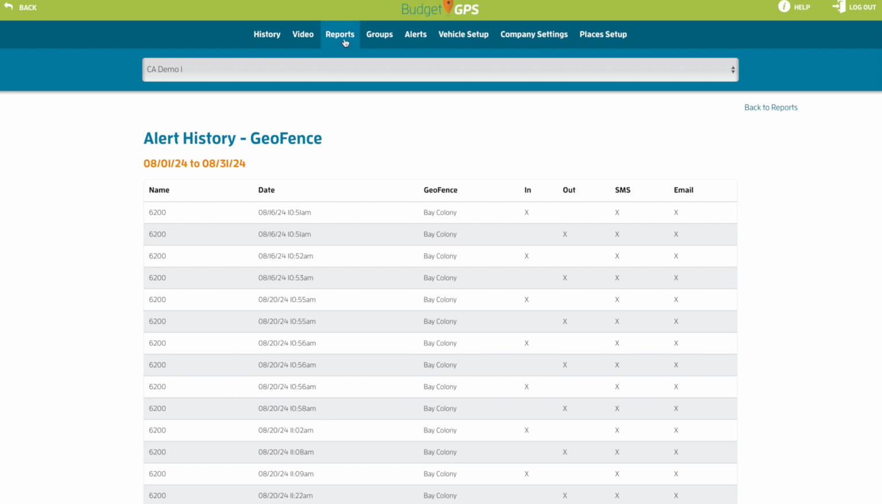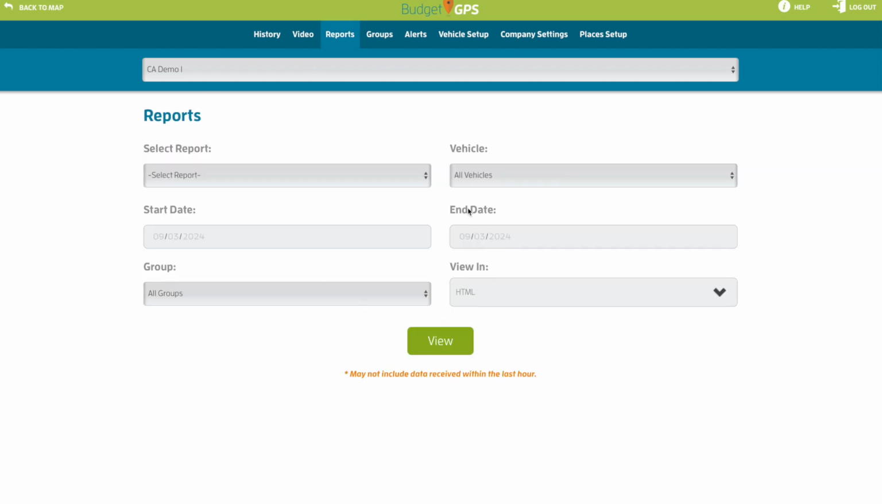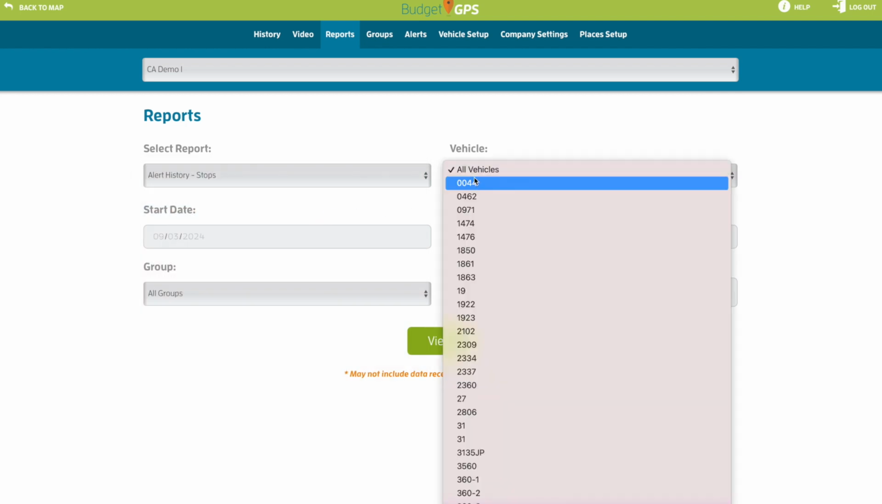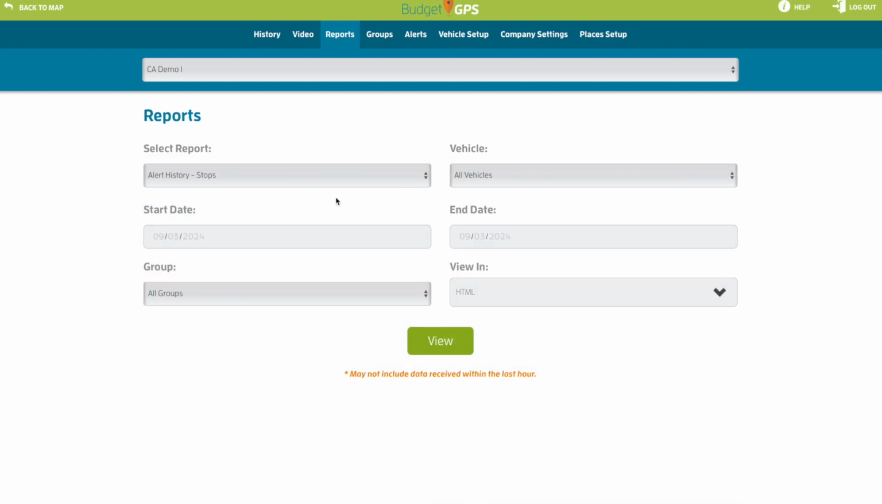This time I'm going to go to reports at the top. This is going to reset everything for me. I'm going to go to the stops report next. I can apply this once again to one or all of my vehicles. I'll need to re-put that time in here. We'll go ahead and do the August dates again, the month of August.